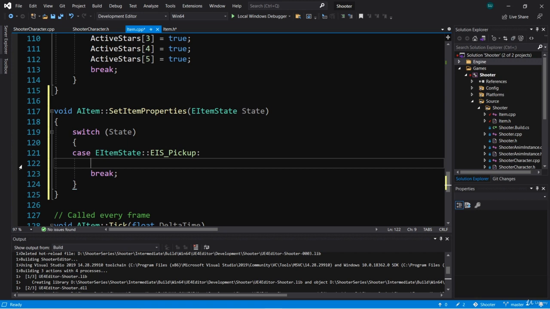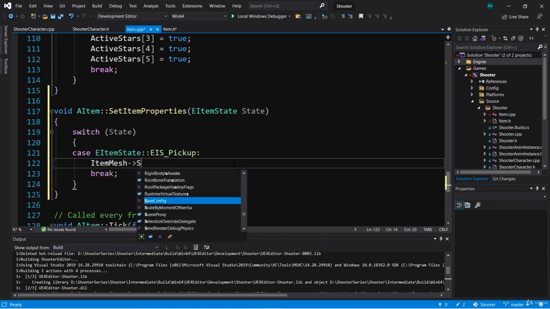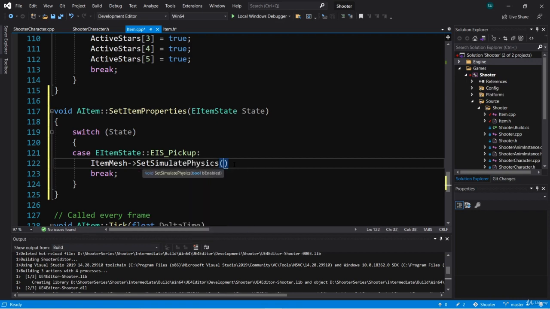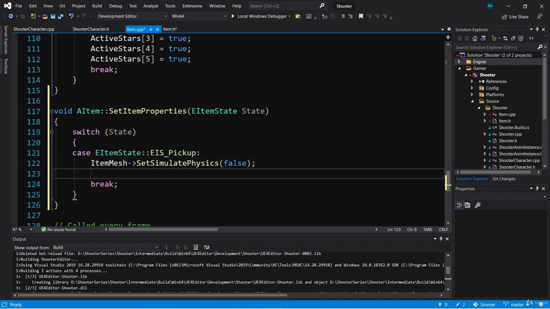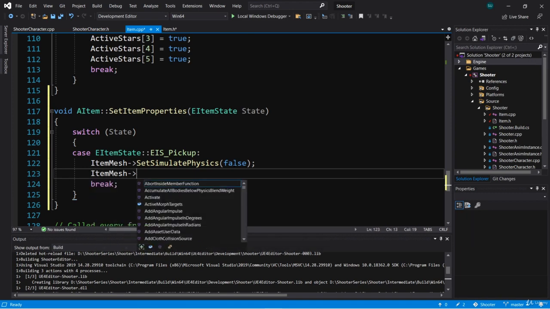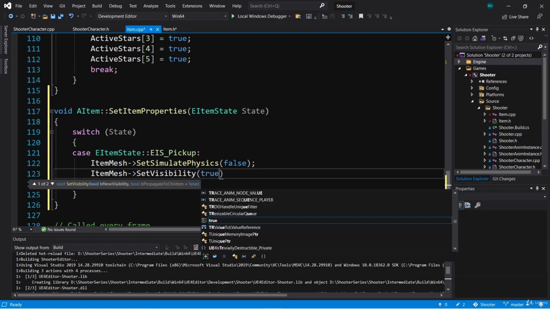Now we're going to set the properties for the item here, and we'll start with the mesh. So we have this variable item mesh, and we need to make sure that the properties are set properly for the mesh when it's in the pickup state. This is when it's sitting on the ground and we're able to walk up to it and display its pickup widget and pick it up. So the mesh itself doesn't have to be simulating physics. So we can say item mesh set simulate physics, and we're going to set this to false. Now the item mesh does need to be visible in this case. So we're going to say item mesh set visibility to true.